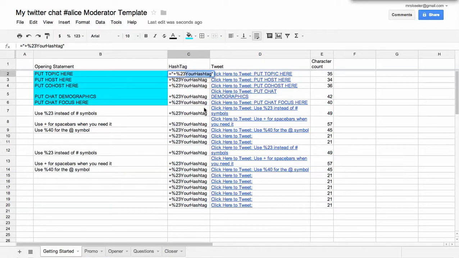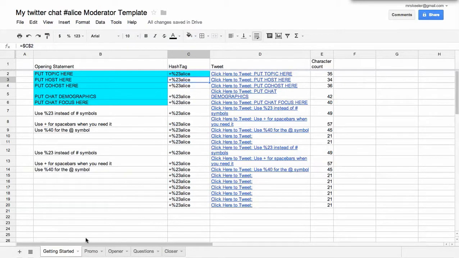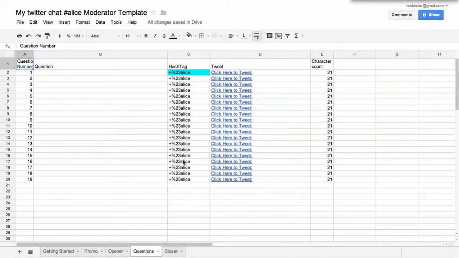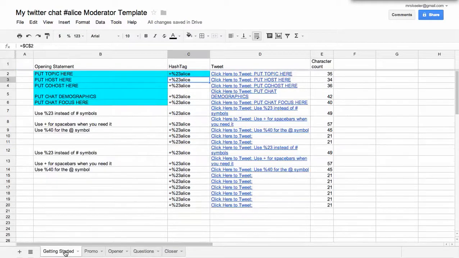What is the hashtag of your tweet? So Twitter chat. So we're going to pretend that I'm doing a Twitter chat called #Alice. And then you'll notice throughout the template, all the hashtags in this column C are automatically updated. So you should not have to really put that ever again. Now sometimes you don't want the hashtag necessarily at the end, and this automatically appends the hashtag to the end of all of your tweets. So you might want to be putting the hashtag other places, but you're going to need to put %23 instead of the pound symbol.